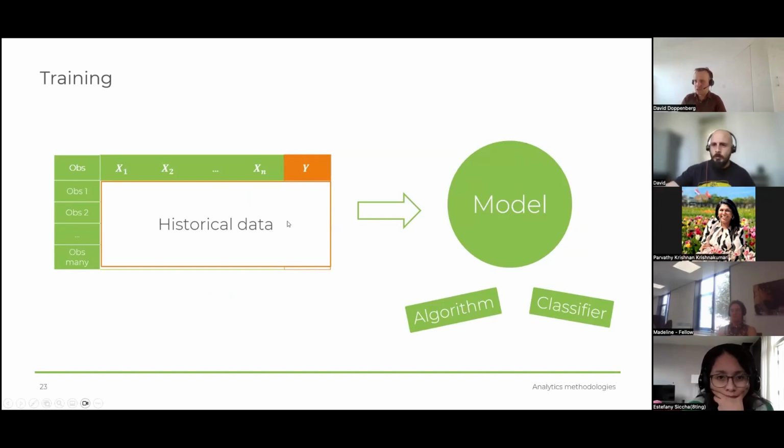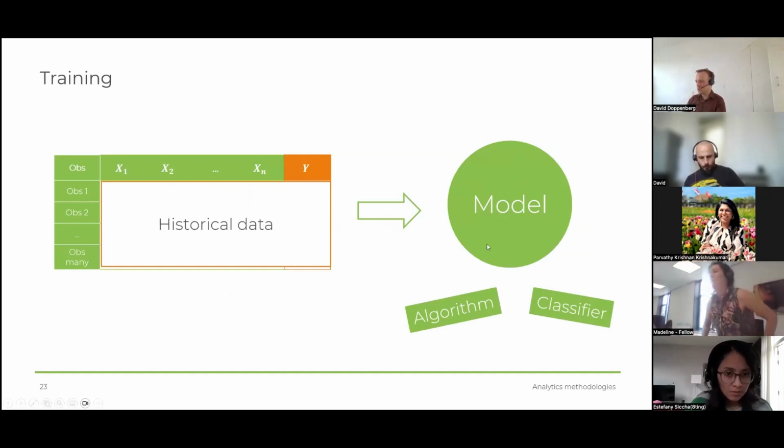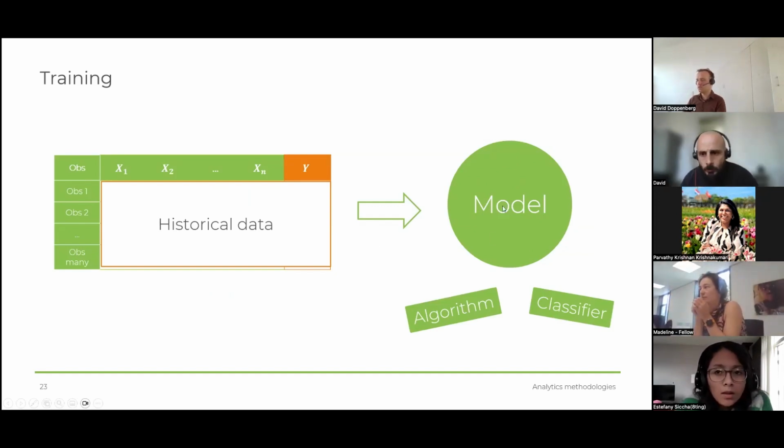I think I've been mentioning this already quite a lot. These models, they should always be trained. Training is basically the process of having your historical data and then inputting it to your model, and then the model starts to train on the input that you give. And how it's doing the training depends, of course, on the algorithm that you pick.